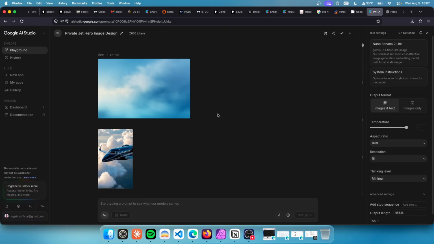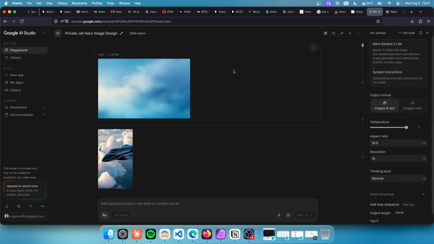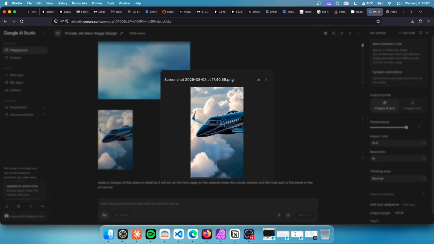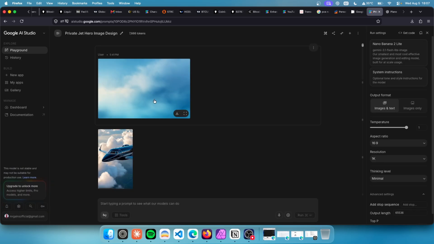Then I went here, and this is Google AI Studio, by the way, which you can also use completely for free. They have this Nano Banana tool Lite completely for free on this website. Make sure that you sign in with a Google account, by the way. And then here I uploaded this image, which I got from Pinterest. And then here I also found another image of the clouds, which I quite like. So yeah, this is pretty much it.